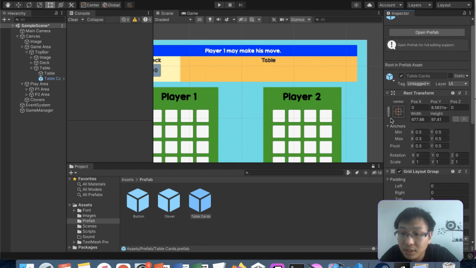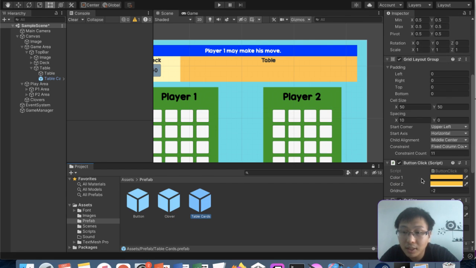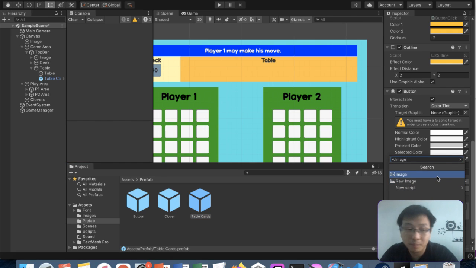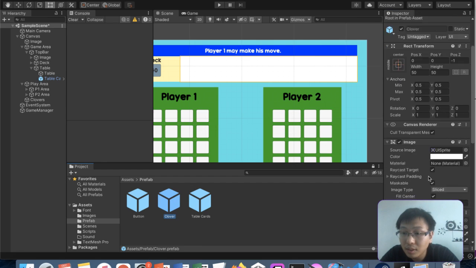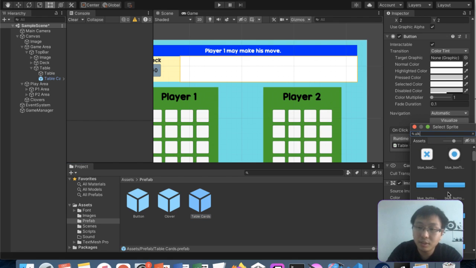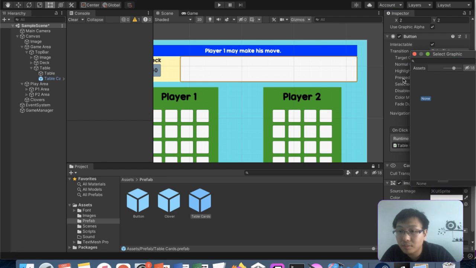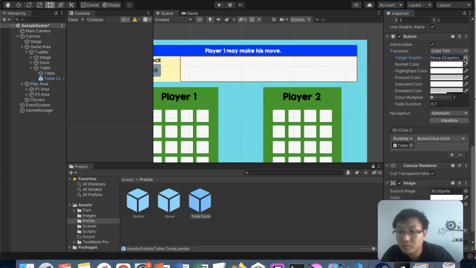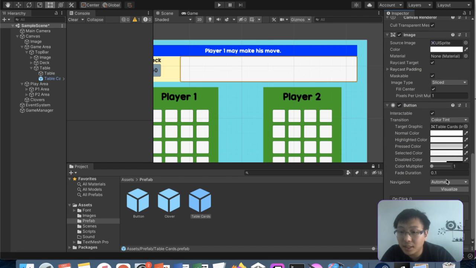Okay, I guess it's because I don't have an image component, is it? Yeah, maybe I need an image component for this button to work. So over here, let's see the clover, UI sprite. Let's just do UI sprite also. Target graphic, remove this component into a button. There we go, table cards.